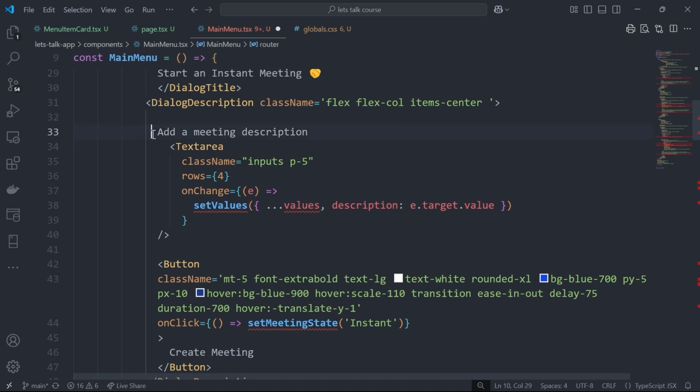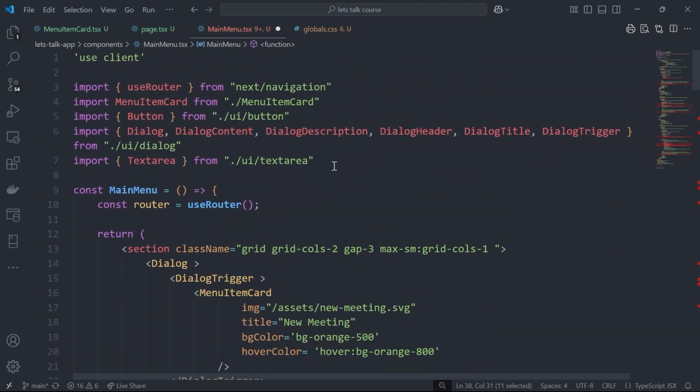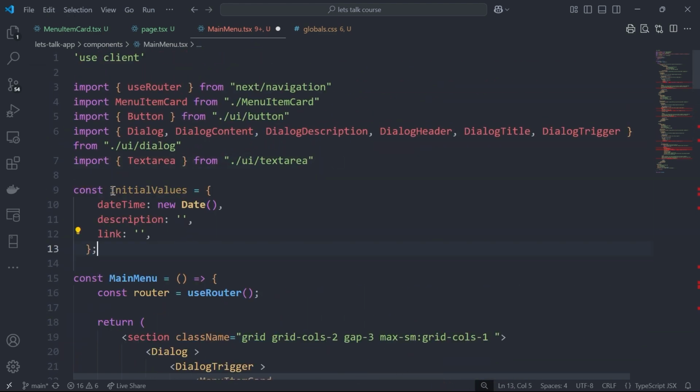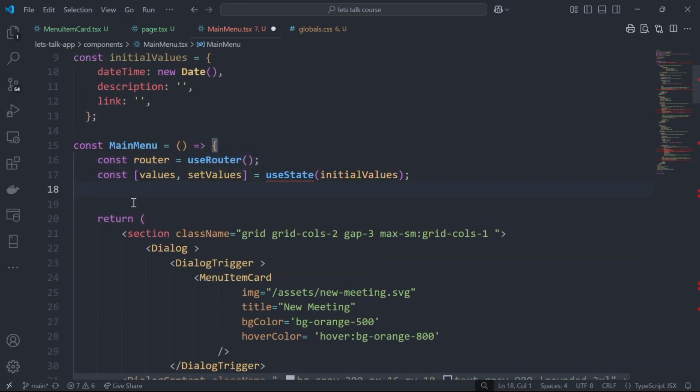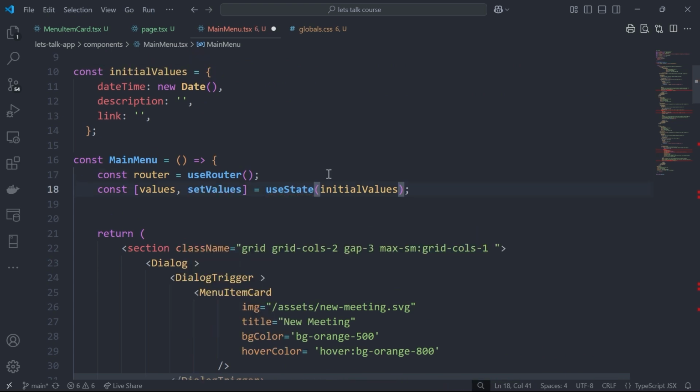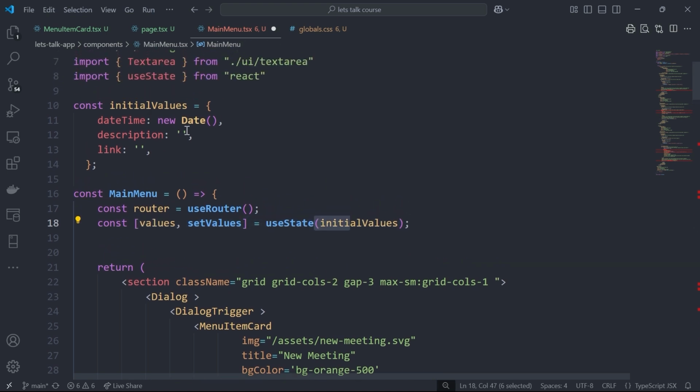And here in the text area, in the meeting description, we're gonna set the values on change. Whenever the input changes, we're gonna need to set the values. But from where are we getting these values? First of all, we're gonna go up here and create a const named initial values, and then we're gonna create a state for these values. So we're gonna get use state from React, and we're gonna create the values state and initialize it to that initial values. At the beginning, it's gonna be empty strings like that and a new date like that.